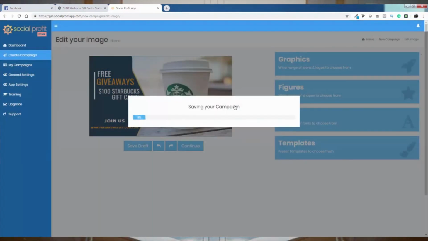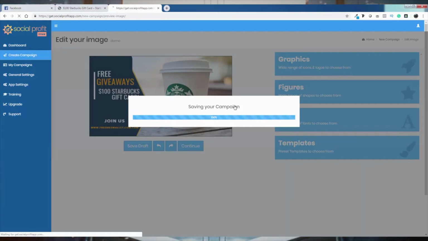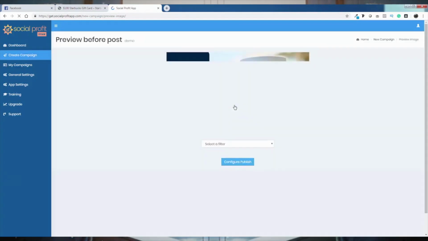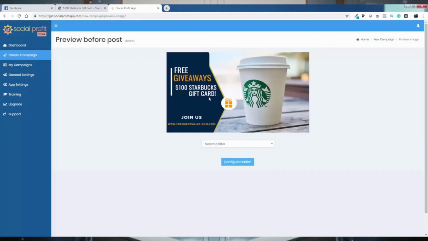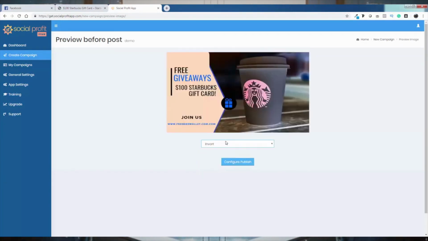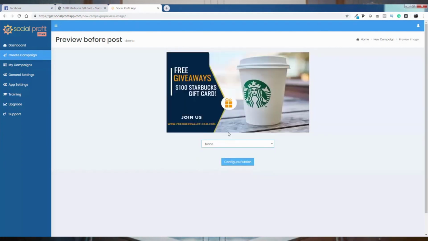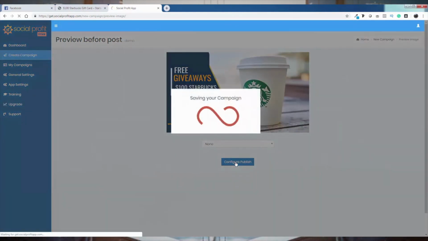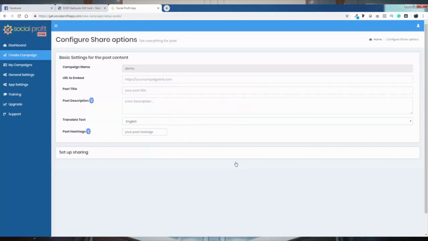So you can see how easily and quickly I can create a promo image to promote my offer. You don't need any Photoshop skill, or you don't need to hire designers, or don't need to buy stock images. With Social Profit app, you can manage this all with just a few clicks. And also, before posting your image on Facebook, you can apply various filter effects on your created image to make it more attractive. And once you have done, just click on configure publish button. So our image is ready.